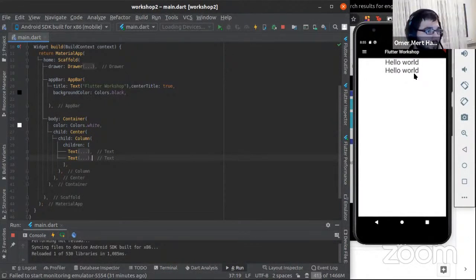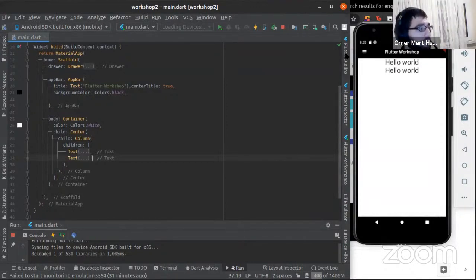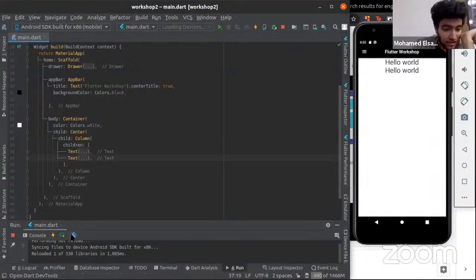But you may say, where is the center widget? I will tell you, my friend. The center widget is still in the center, but it becomes center top because the column expands and takes the size of the whole area, the whole screen. And there is something nice in Flutter called DevTools, which I think in Android Studio is here. No, it is here.